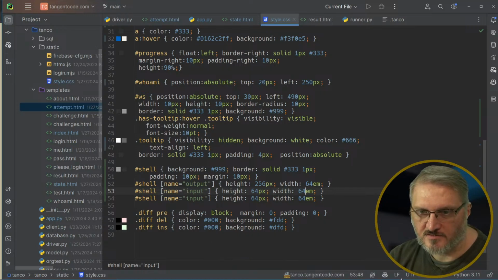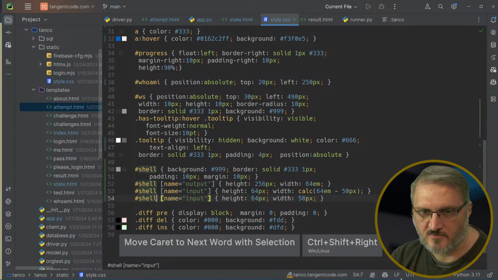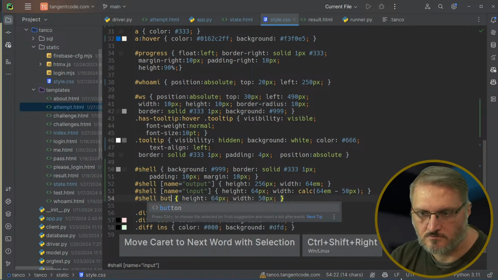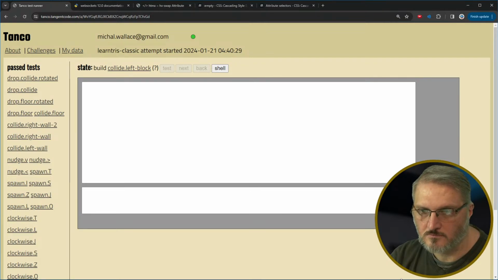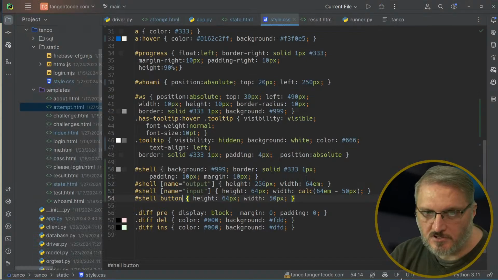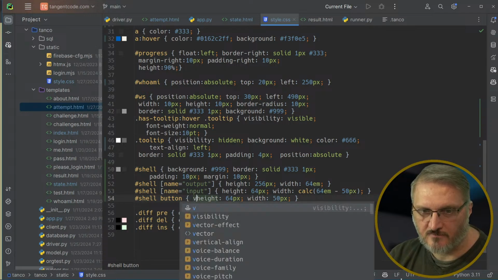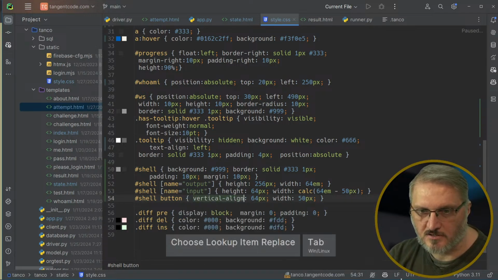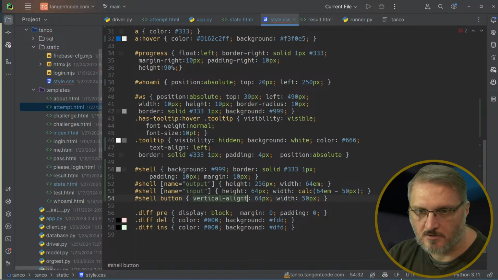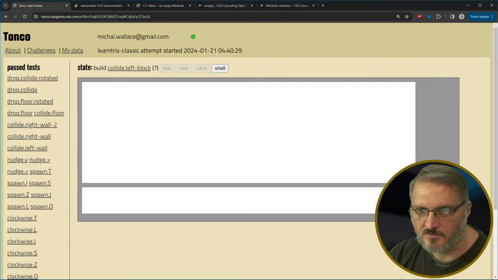So we'll say the width is equal to calc of 64m minus, like, I don't know, 50 pixels. And then we'll make the width of this 50 pixels, and this will be the button. Should have worked, but and then we say vertical align top. Okay, why did that happen? Top, and height equals 64 pixels. There we go.